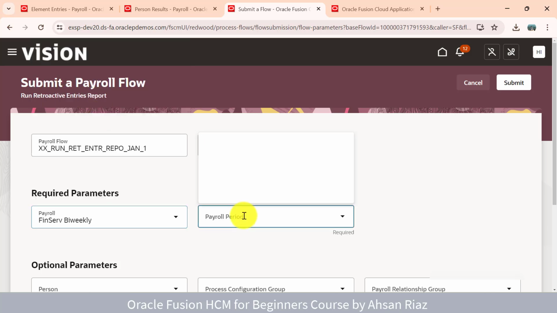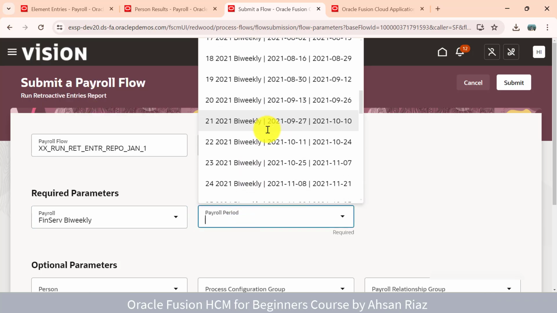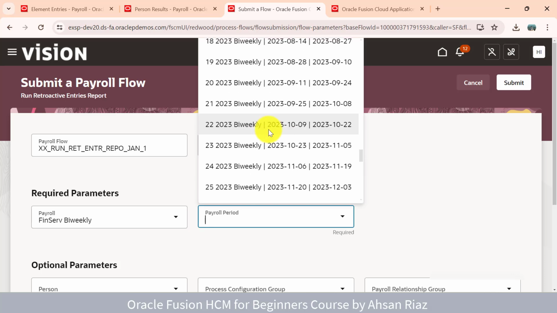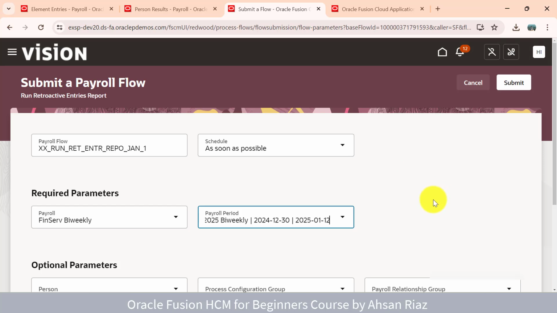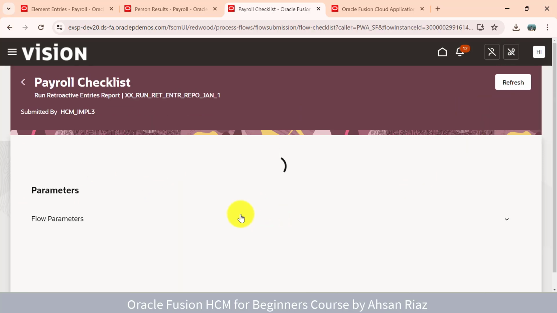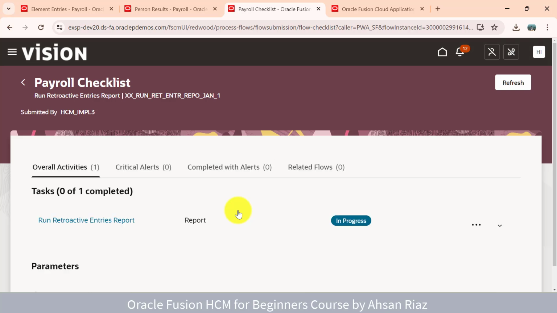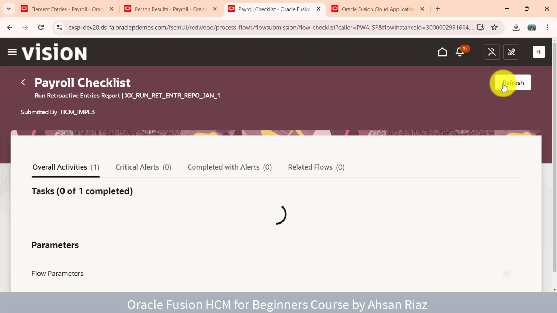Financial services, and the payroll period is, of course, for the month of, this is the first biweek of 2025. This one. Okay, so I will just submit. Here you are again seeing we are just giving the payroll and payroll period, and it will give us the entries report generated for this payroll and all employees under this payroll who are eligible for retroactive entries. So we'll run this report. This is just a report.